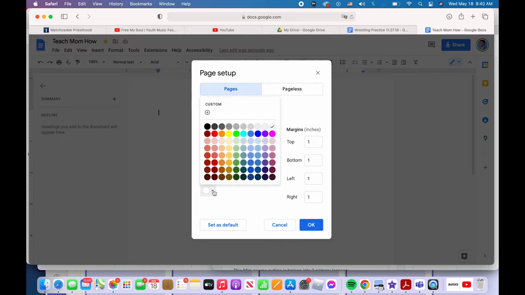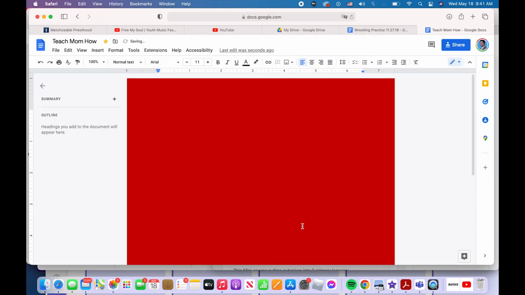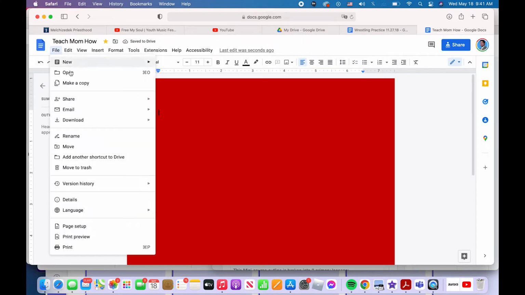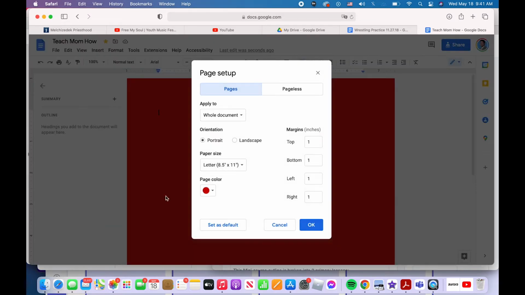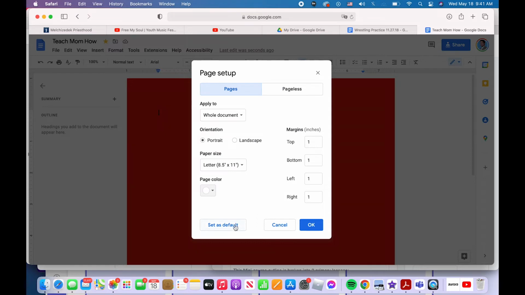It's where you can choose the page color. If you want your page to be a different color, watch. Now my page is red. I don't know why you'd want it to be red, but you could. Page Setup. Choose page color. You can set up a default.